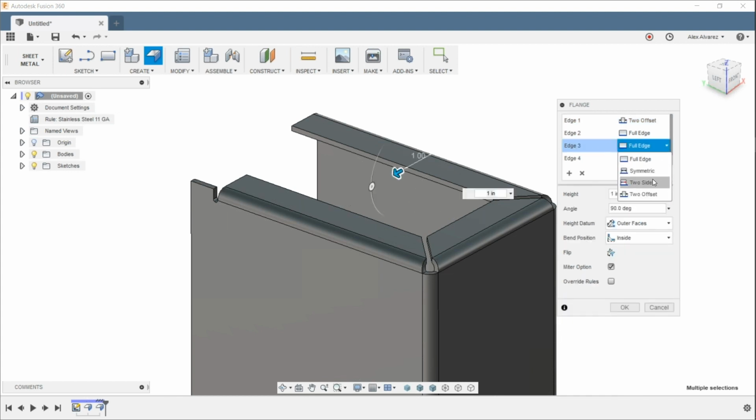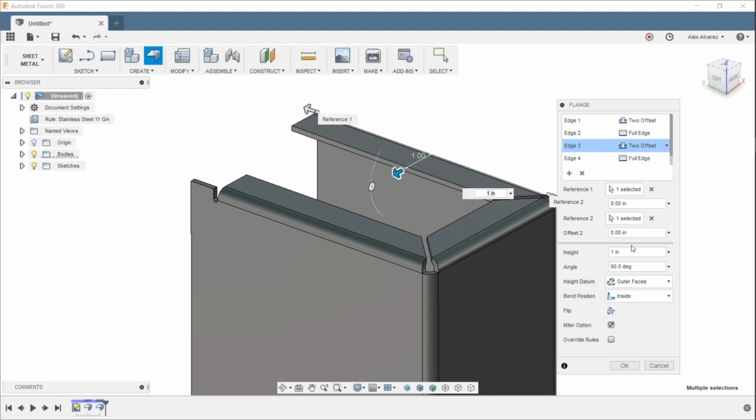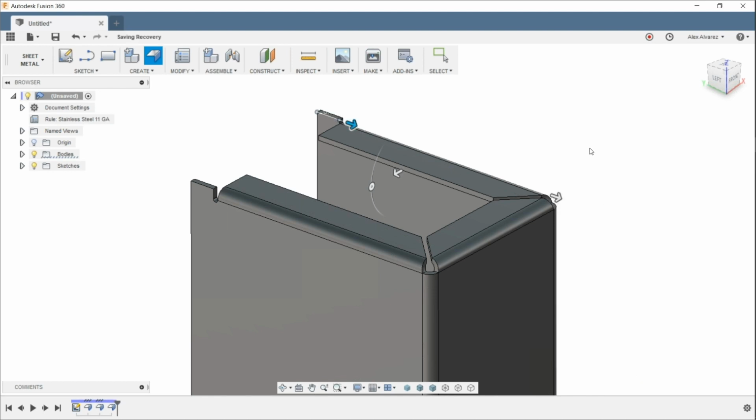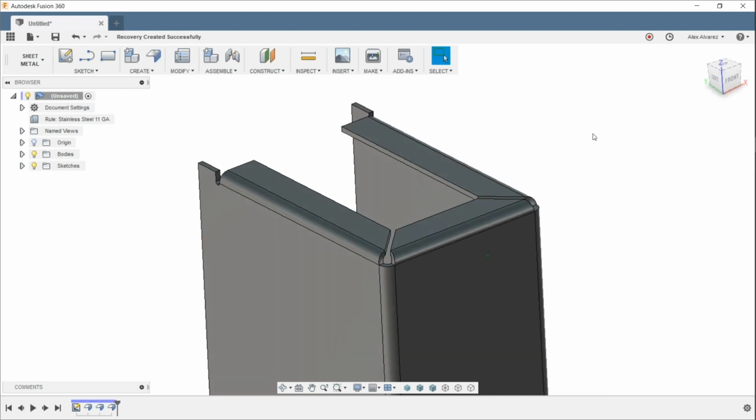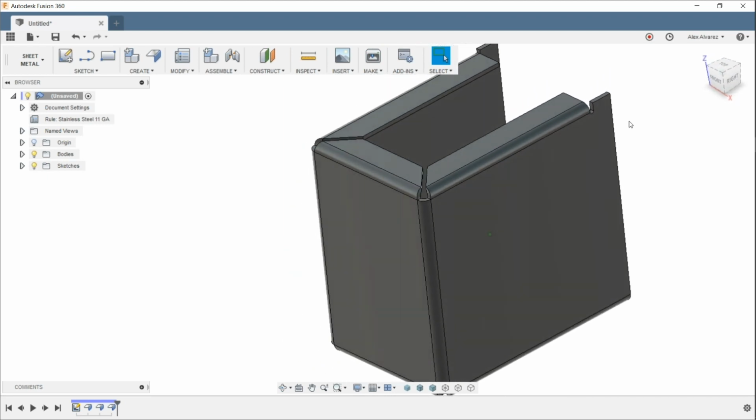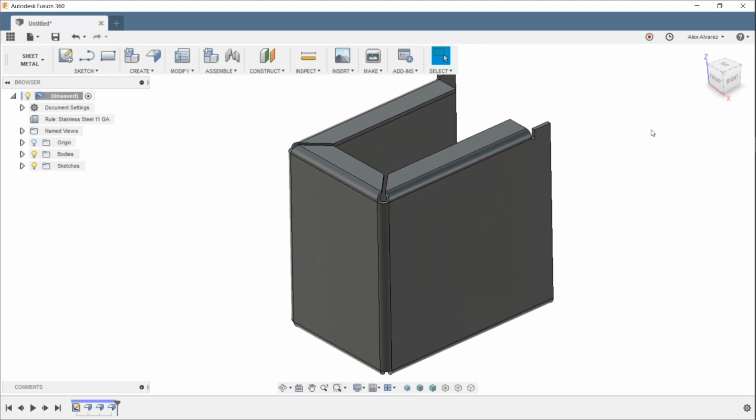So instead of full edge, do a 2 offset, and then do minus 0.75, right? So again, we can kind of drag this back here a little bit. Minus 0.75. Okay, and that's just going to apply to the top here. So let's go ahead and select OK. And we have our model here, right?